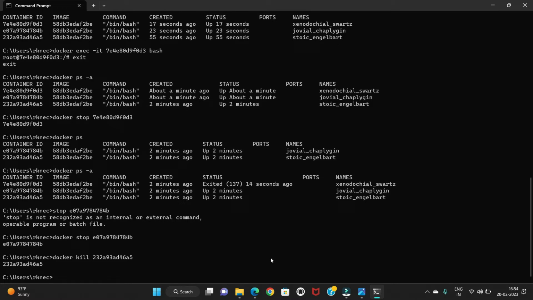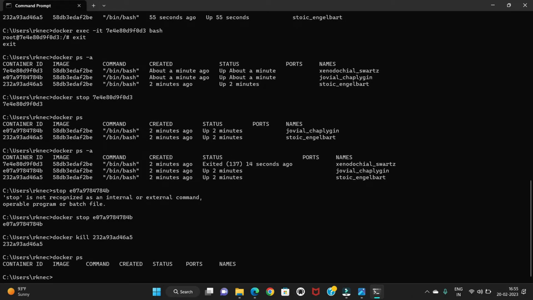The difference between docker kill and docker stop is that docker stop gives the container time to shut down gracefully. In the situation when it's taking too much time to stop, at that time we use the kill command, to kill our container, right? So now check the running containers with docker ps. There is no running container at all. We stopped all the containers.